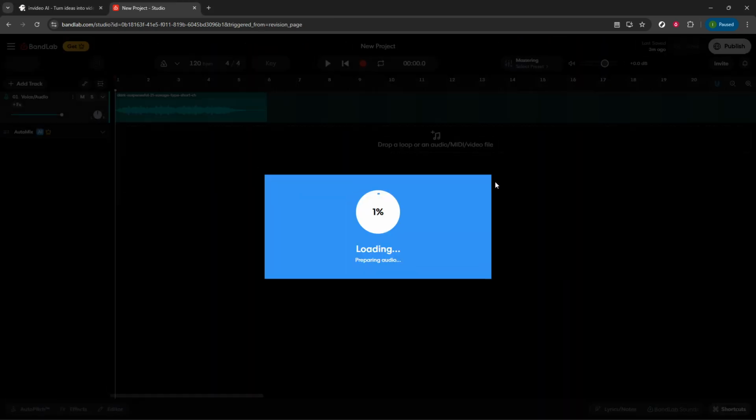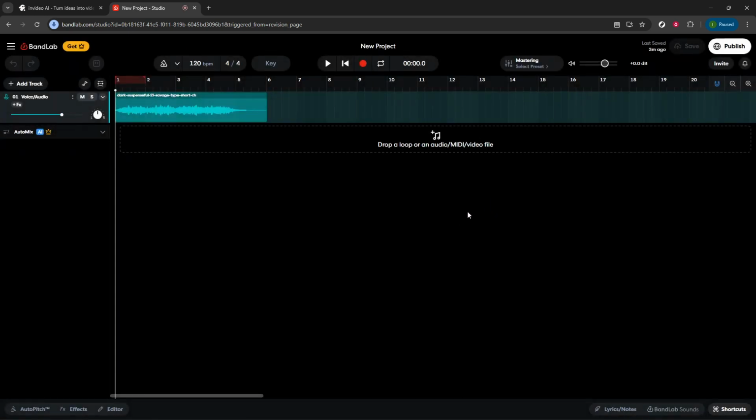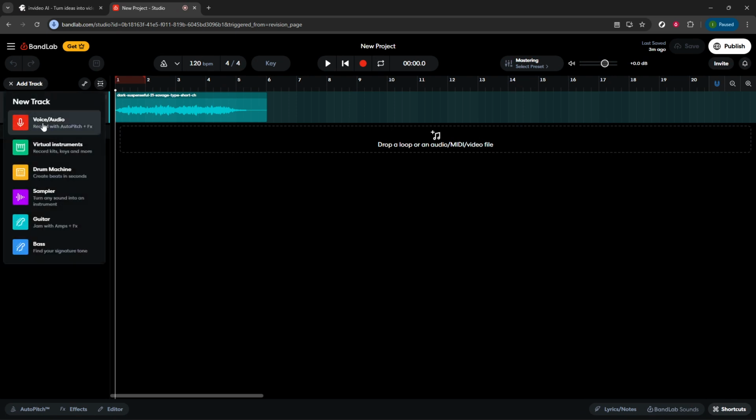You'll be taken to a project overview. Now it's time to move into the creative space. Enter the studio. This is where you can edit, record, and arrange. Inside the studio, look for the Add Track button and click it. This is how you bring in a new sound source to your project. From the options that appear, select Sample.